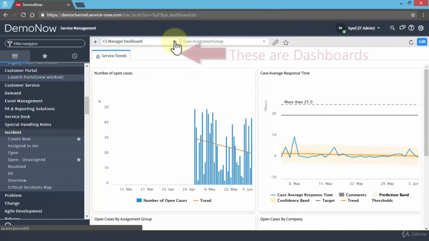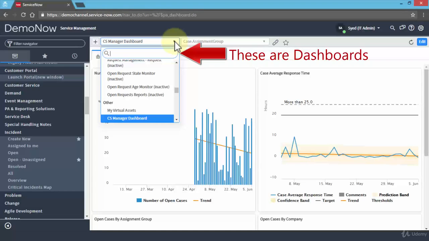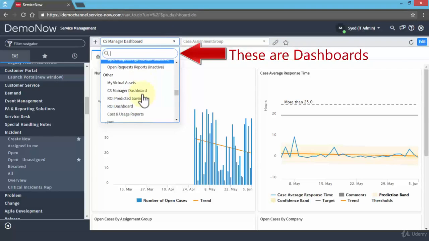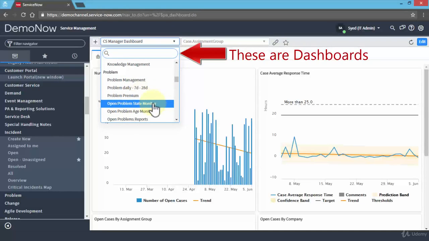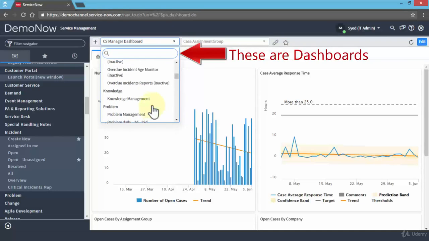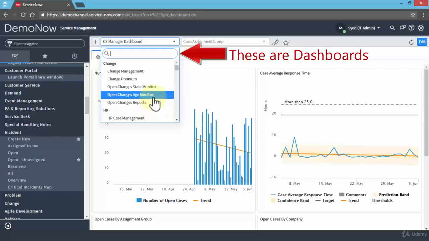Next is the drop down arrow. Notice you see within the content frame, and this is where I can navigate to various areas within the portal, such as knowledge management, open state monitor, and so on. There's so many of them, and I'll cover most of these within this course, but just so that it's easier for you to search a particular item and then navigate directly to it.